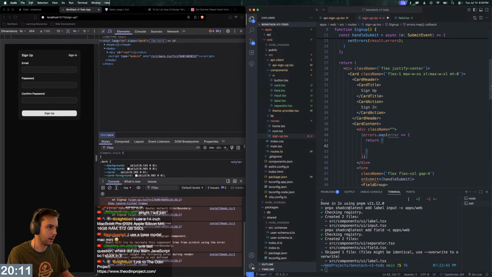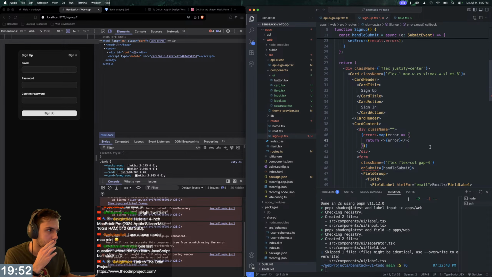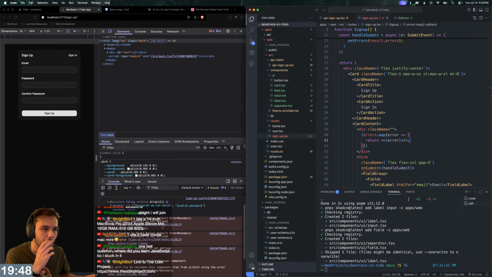Let's just return the error itself, like this. Actually, we'll just return the error. No, we'll wrap it. I'm waffling here. Okay, we'll just do this and see if this works. So if we get errors, this should return our errors, right?